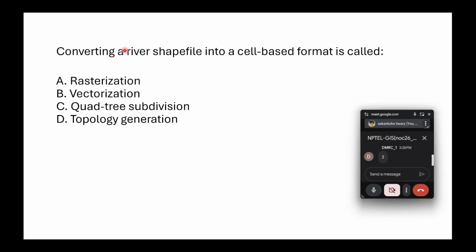Now, converting a shapefile into cell-based format is called what? Rasterization, vectorization, quadtree subdivision, or topology generation. Okay, so a shapefile is what? A vector data, and cell-based format is a raster data model. So you are converting vector data into raster data. So that is going to be rasterization. So you guys are correct. It is rasterization.